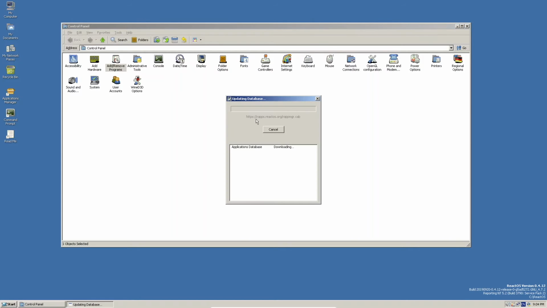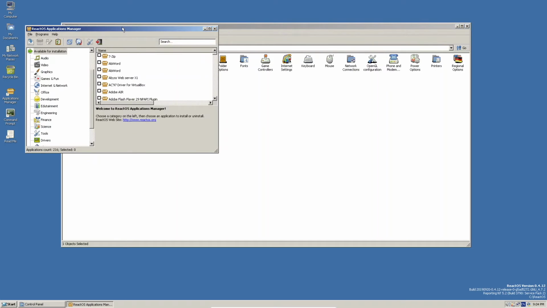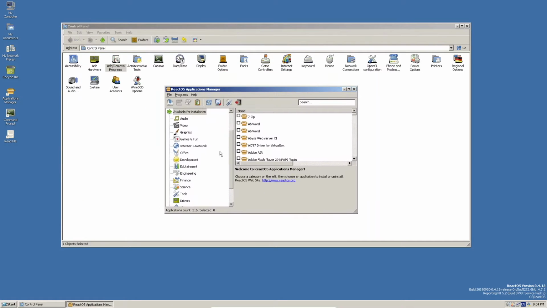Let's see if that looks really similar. Okay, that may not look similar. No, so this looks completely different than what we're used to. But available for installation. Okay, so this must be... wow, okay. Let's see what we have here. Okay, that's pretty cool.